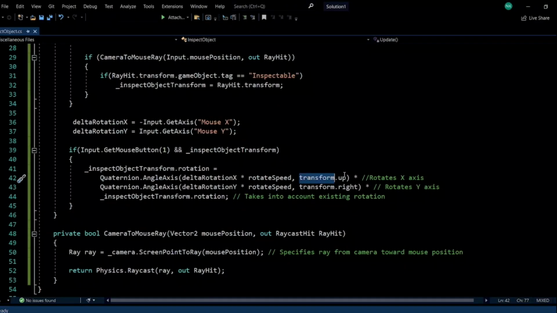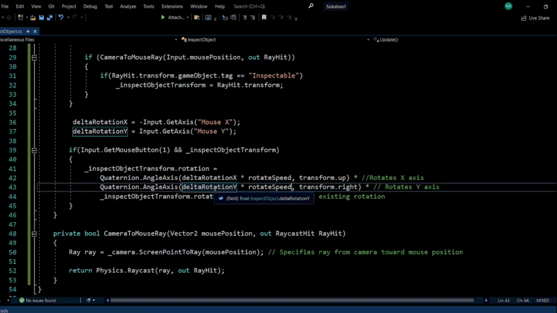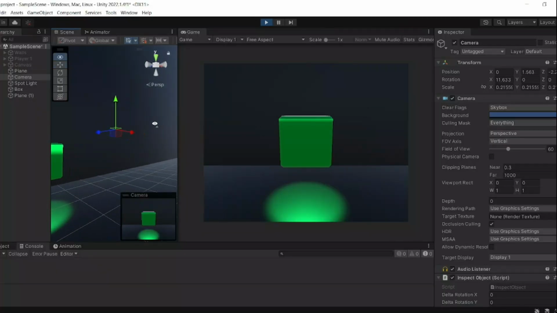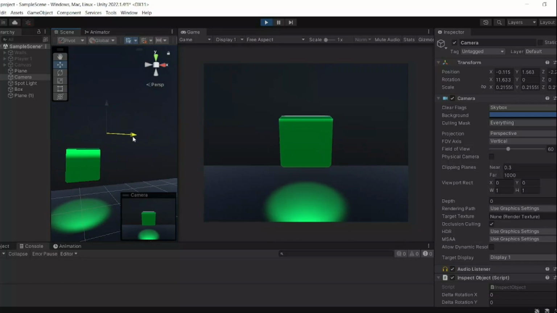And this will basically create a system that is independent from how the actual object is rotated, and we're only going to be setting the axis from our camera. And we're doing the same exact thing for the y-axis. So we're going to be passing in first the amount of degrees that we want using the delta rotation y, and also the transform right instead of the up. So the transform right is the red arrow right here.